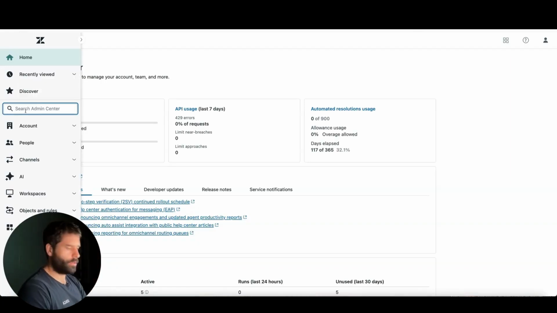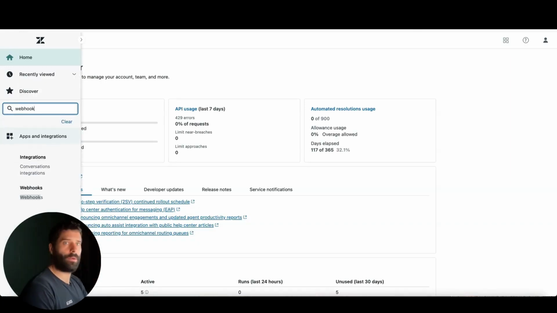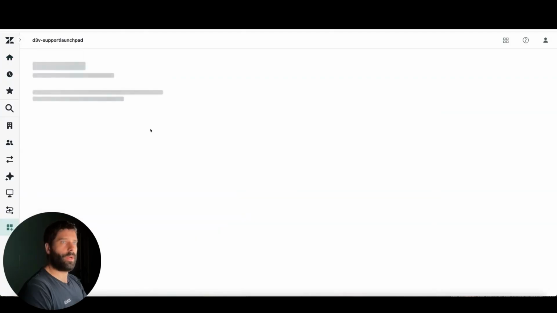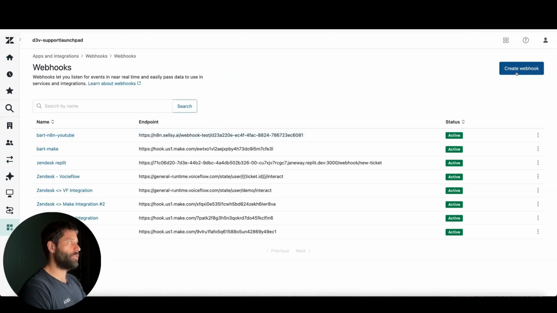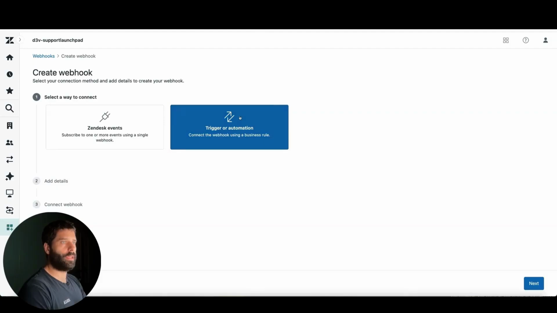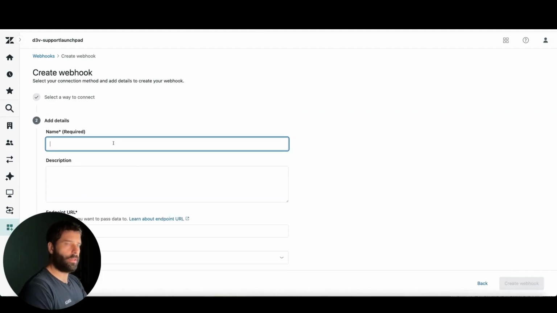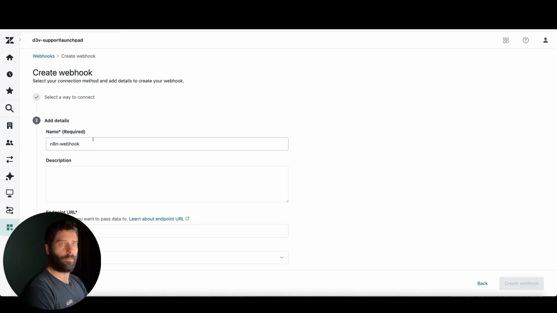So the first thing we're going to do is search webhook, and let's create a webhook first. Let's just go to create a new webhook. We're going to be making that webhook fire off using a trigger or automation. Let's call this n8n webhook. Be a bit more creative, or a bit more specific. But this webhook we're going to be using for every single ticket: for brand new tickets into the inbox, for tickets that are recurring, or for solved tickets. So everything's going to this one agent endpoint.